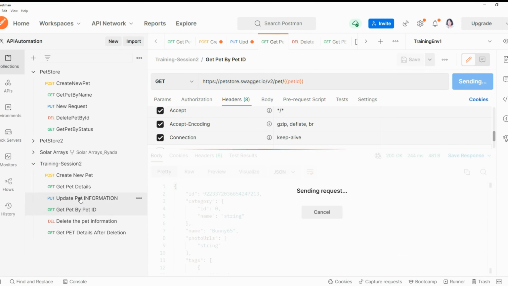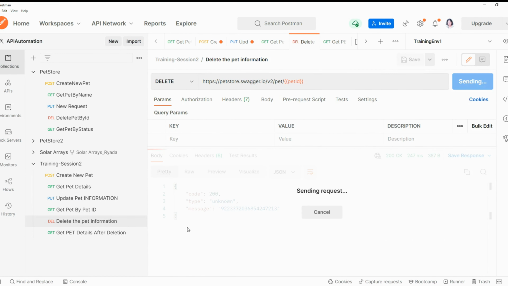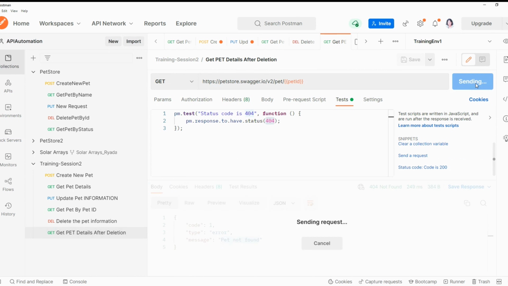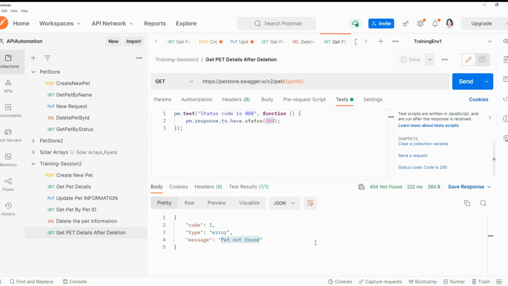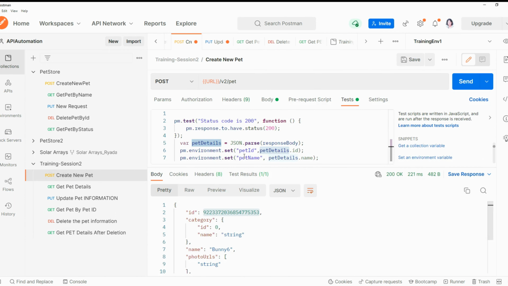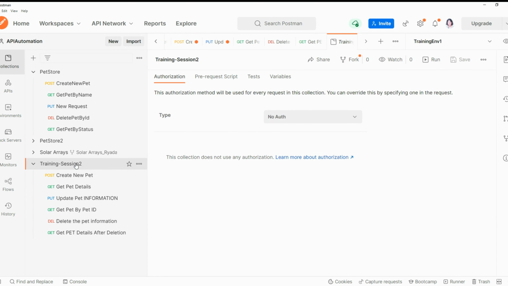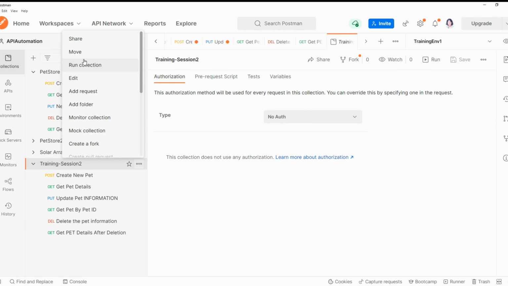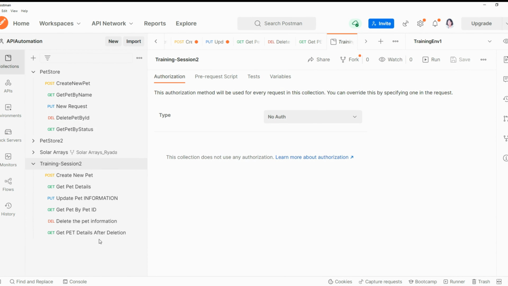But in an actual environment, this is what we call automation, that you don't need to manually change everything every time. You just have a collection, you have all the API calls, you have all the tests written, whatever you have identified, and you can run all the tests in one go by clicking on run collection. So that is how the workflow is defined. Do you have any questions on this?